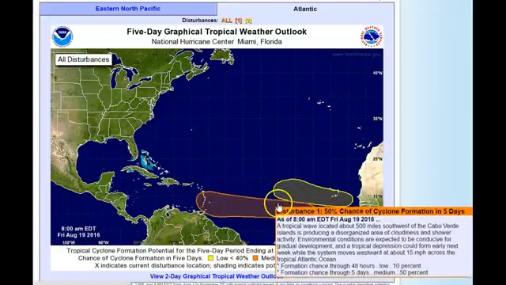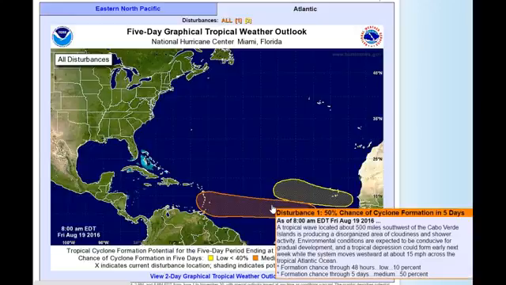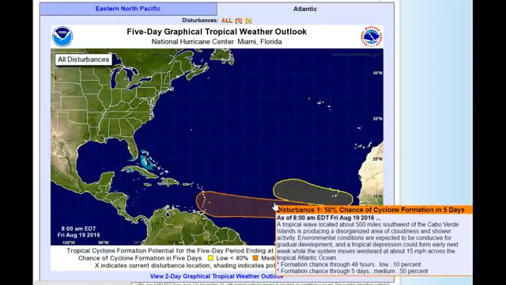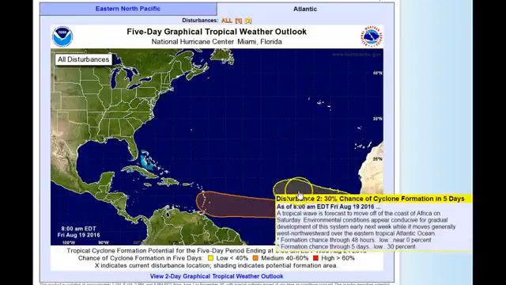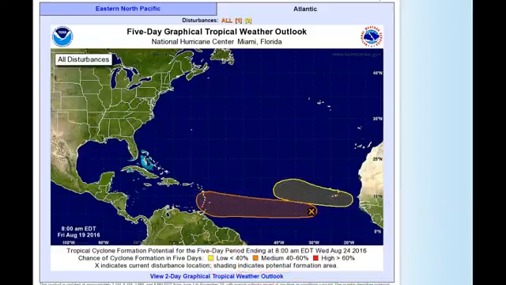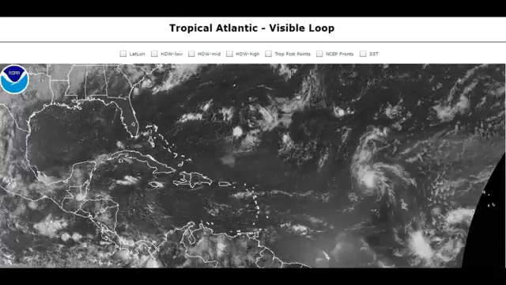But you actually have two. This is not Fiona. This is a 50% chance of cyclone formation in 5 days. The one in the yellow is right behind it. They are putting it at a 30% chance of formation in 5 days. But that one in the orange section, guys, Invest 99L, that one could be dangerous.